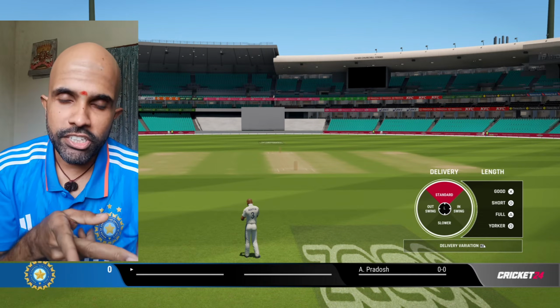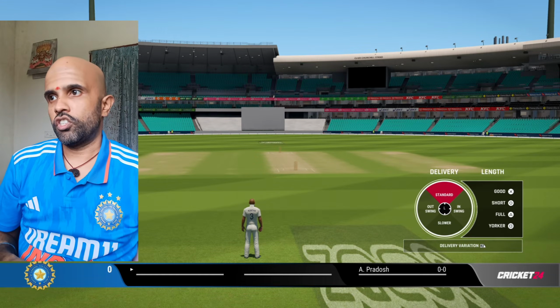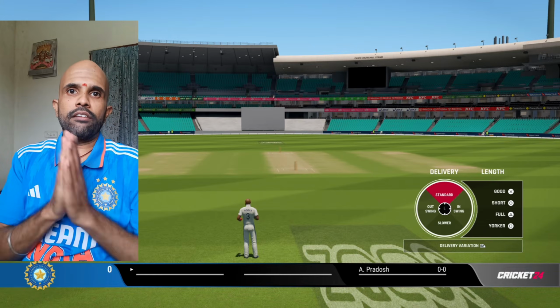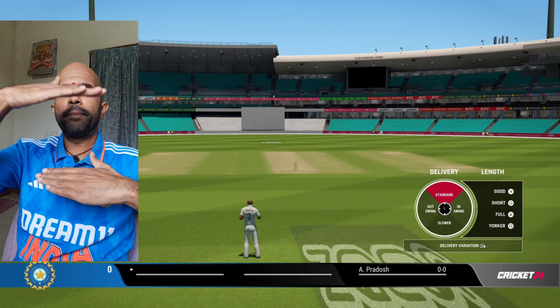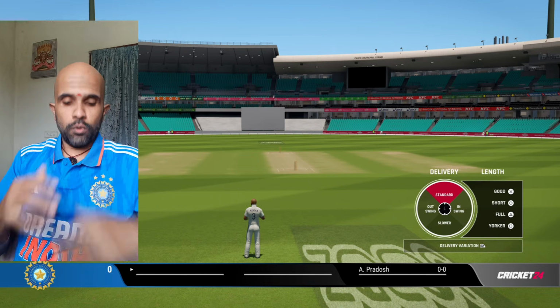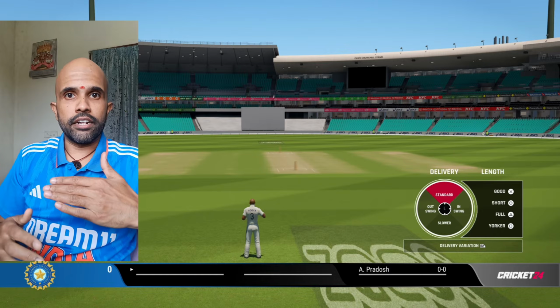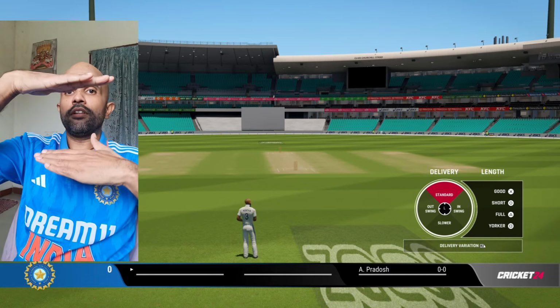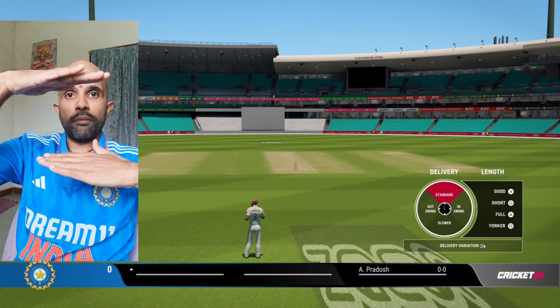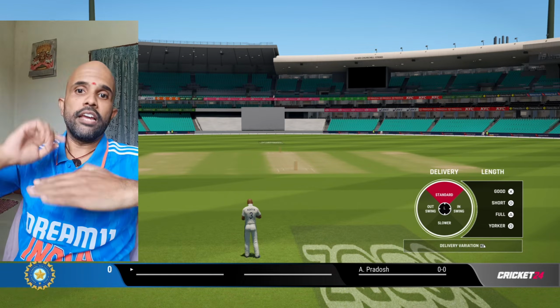The next variation within this is going to be the aftertouch. Aftertouch basically, between the lengths, say for example this is the good length. Now, when you press the L1, it is the longer trigger. So when you bowl, when this is good length, this will be short of good length. So L1 is basically short of good length.